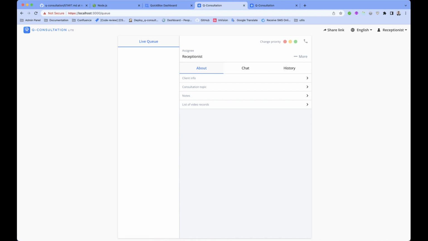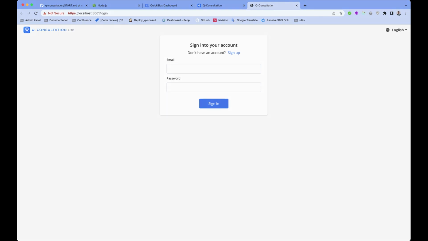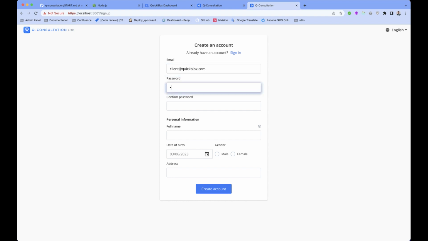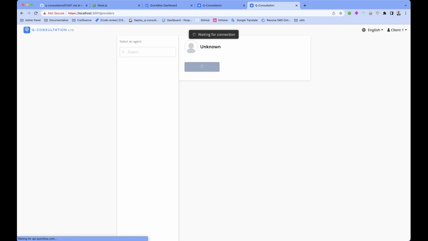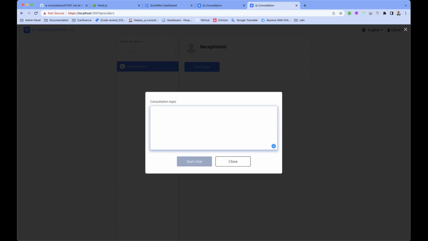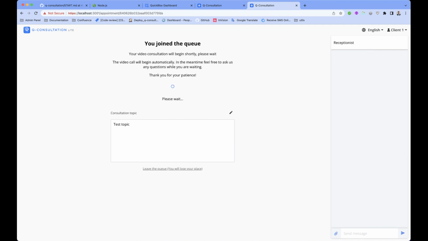After login, the provider will be navigated to the dashboard where they can assist clients. Clients can self-register their accounts via the Q-Consultation application. Fill in the personal information and click the Create Account button. The client will appear on the main screen where they see the provider created before. Let's join the provider's waiting room and check how messaging and video calling functionality work. You will need to select a provider. Start chat. Enter the consultation topic. And again start chat. Now you see the virtual waiting room where clients can send messages to providers and attach files.